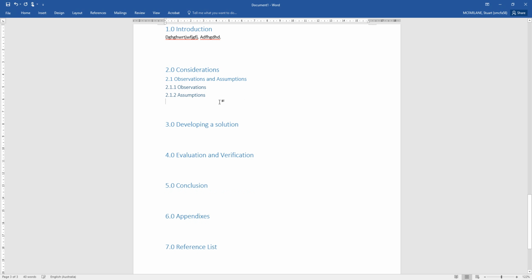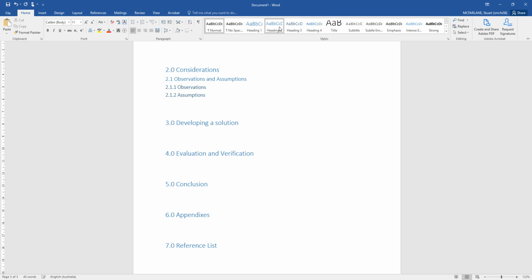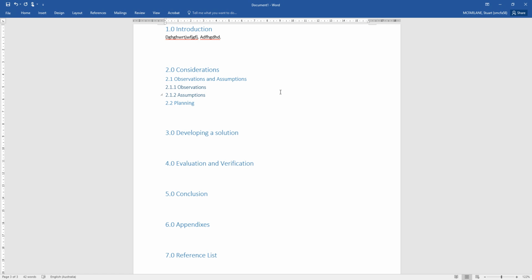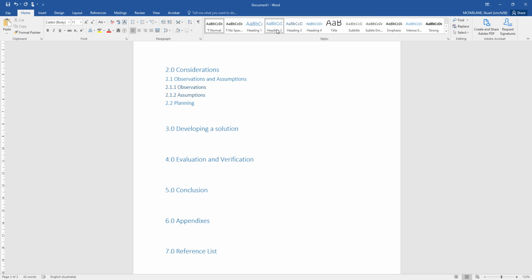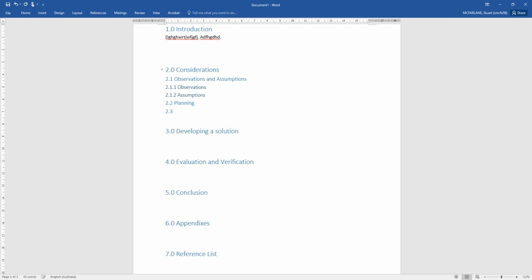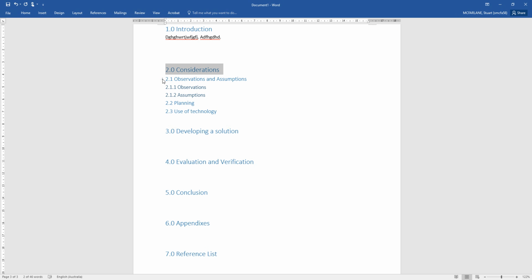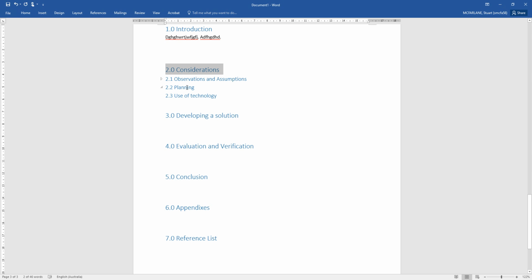I'll also put in another couple of headings. So I'm going to do Heading 2 now, and we'll call this 2.2. I'm also going to write up some planning notes. And also we're going to put in another subheading on the same level. Heading 2 will be 2.3, and that will be Use of Technology. So I've got under Considerations 2.0, I've got Observations and Assumptions, Planning, and Use of Technology.